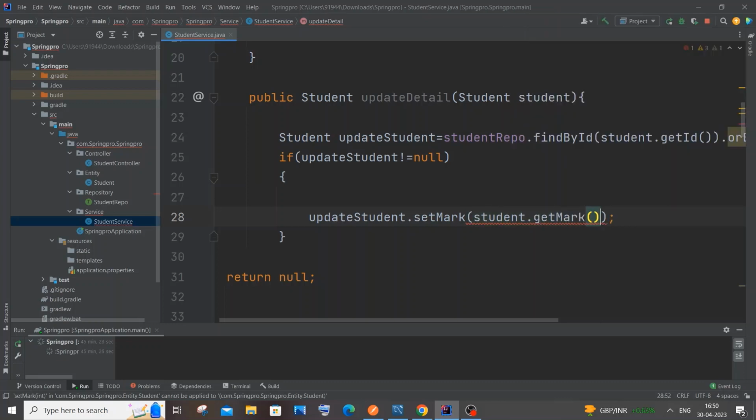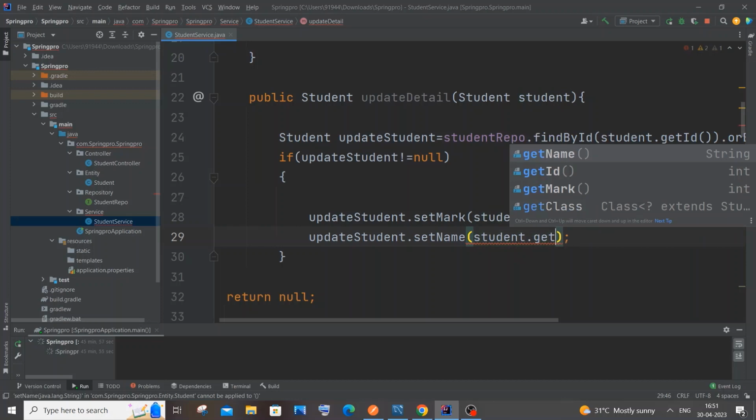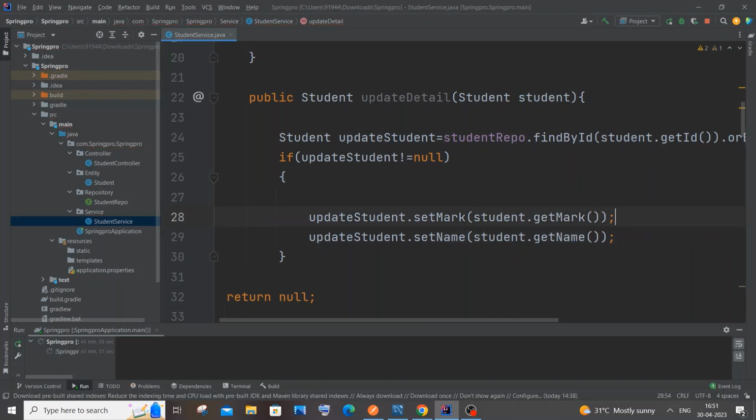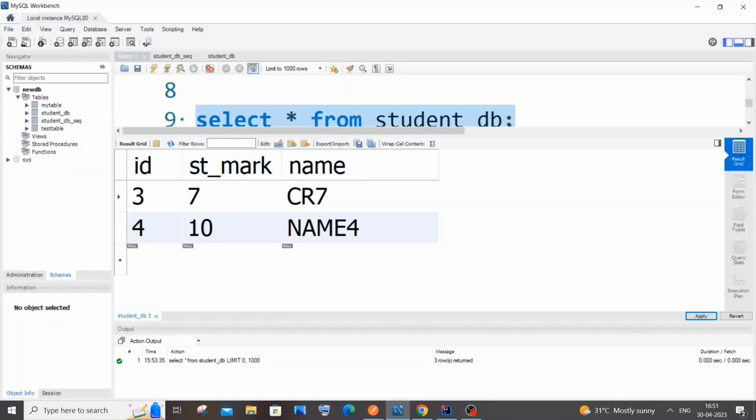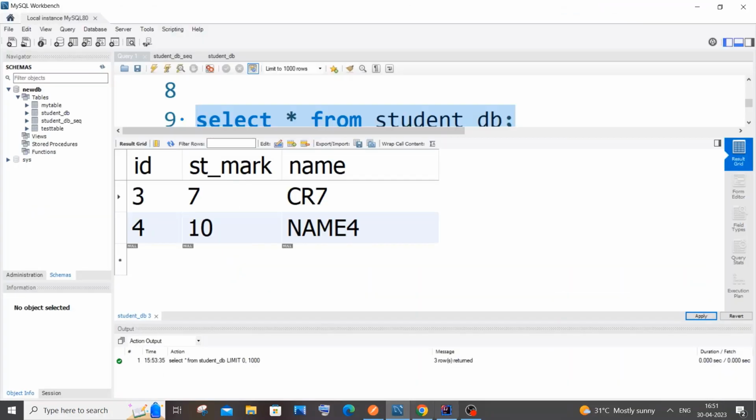Student.getMark, and for name also exact same thing. It's going to be update student dot, and within this we need to pass student dot get name. You need to be careful, this is set and this is get, you need to not interchange this. So now we are done. Now this code will basically replace our existing mark and name of this particular ID with the ID that we are passing from our postman. Okay, so now we are done with this.